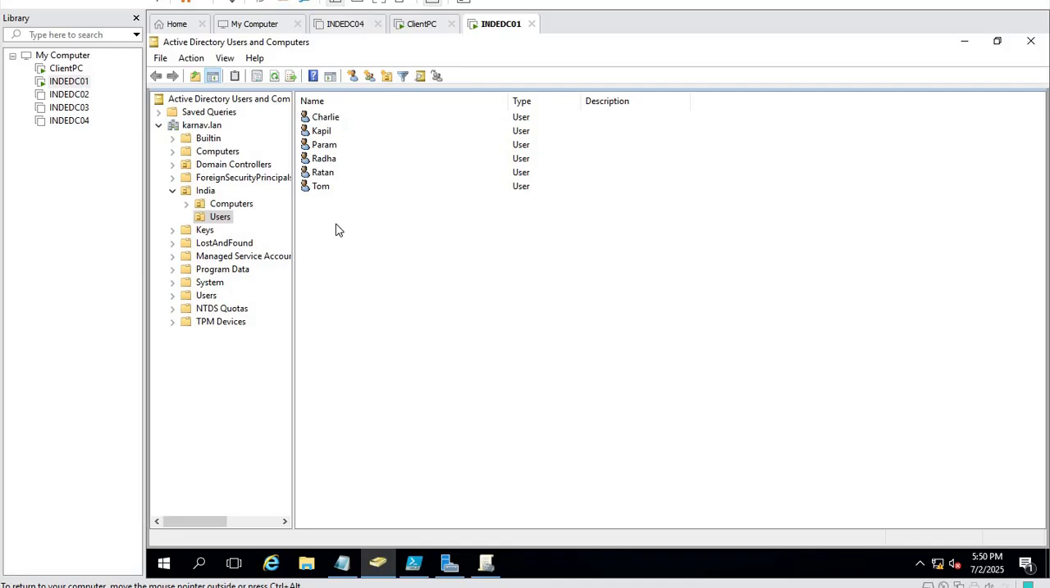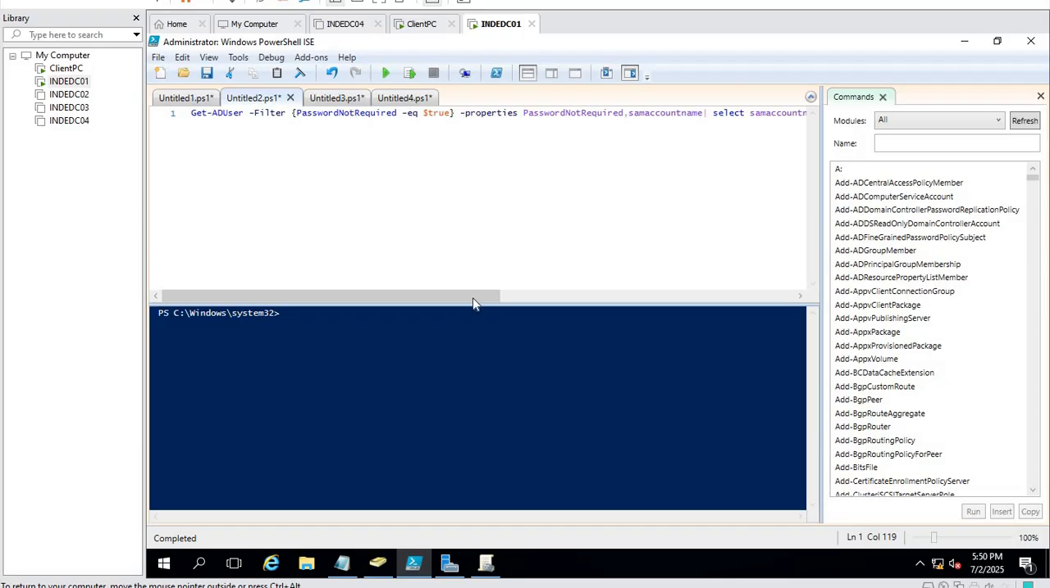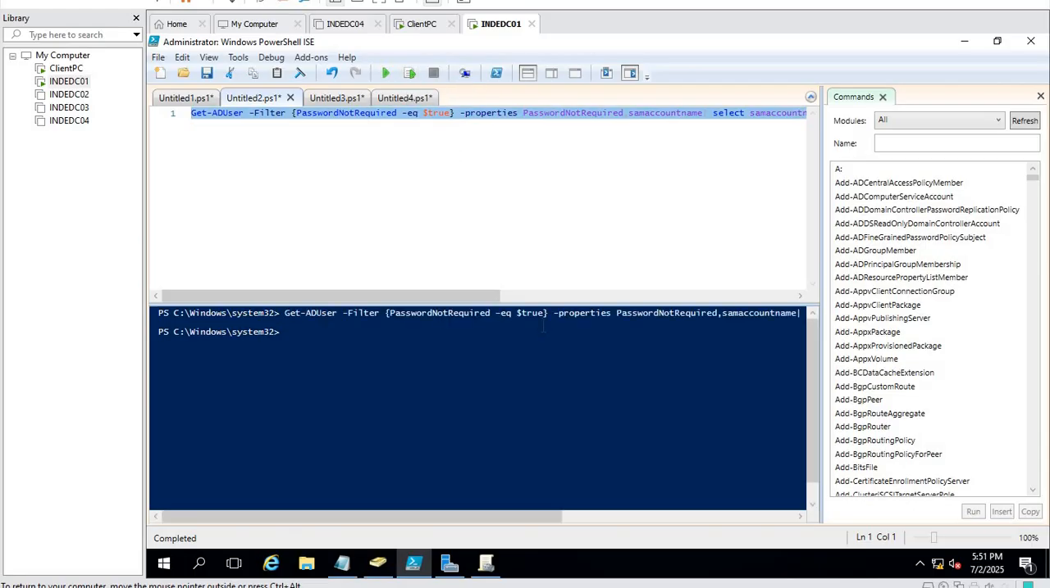Now I want to know whether password not required is set or not. How can we do this? If you just run this command, it will tell you whether password not required is set for any user or not. I can see the output, it is showing it is not set for anyone. Every user has to enter a password and that value is not set to true for any user.